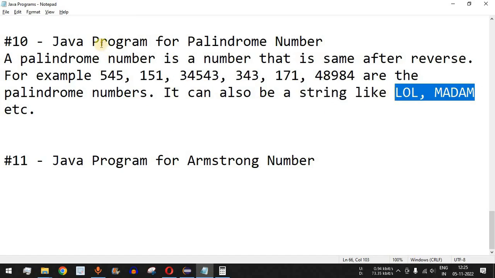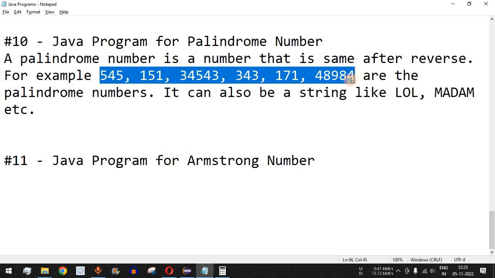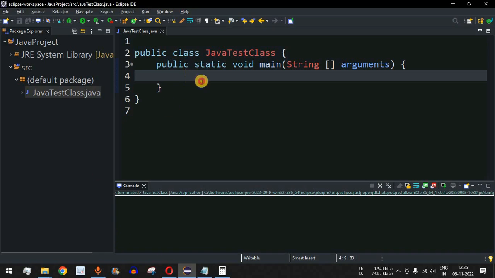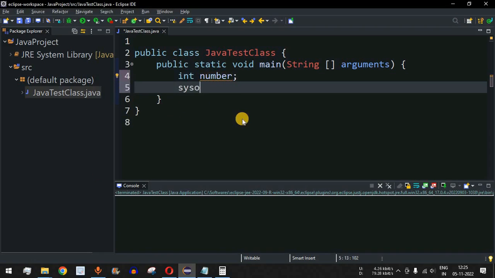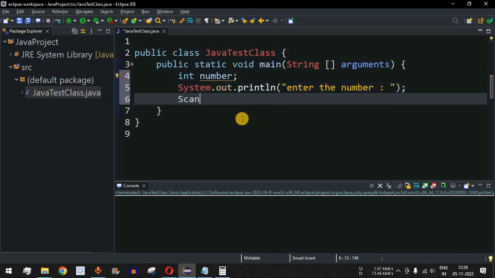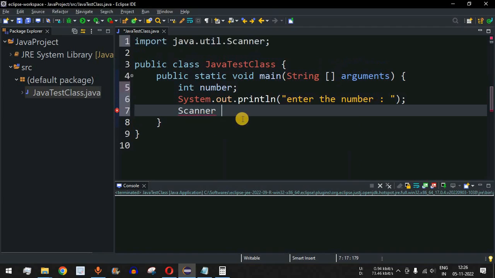So guys, let us write a Java program in order to find whether the entered number is a palindrome number or not. So let me move to Eclipse IDE over here. First of all, we are going to have the variable number, which is going to be entered by the user. So we have the print statement over here, and we'll say "Enter the number". The user will enter the number, which can be entered by using the Scanner class.